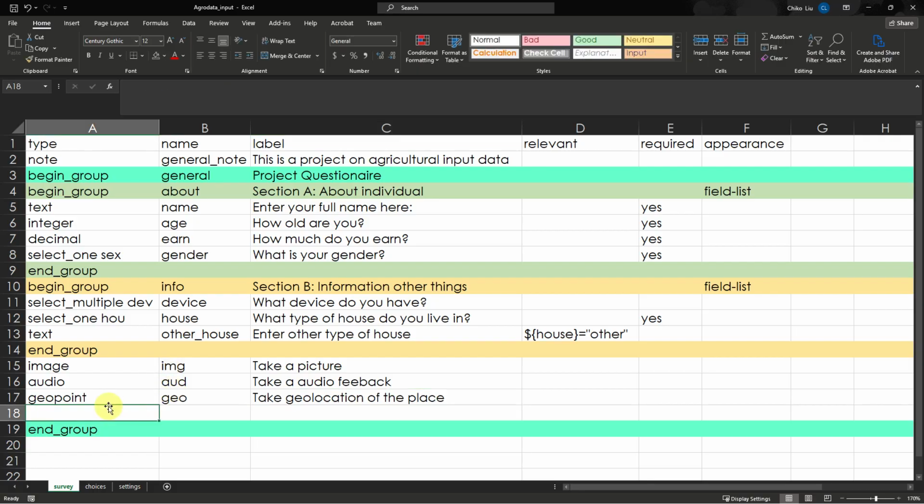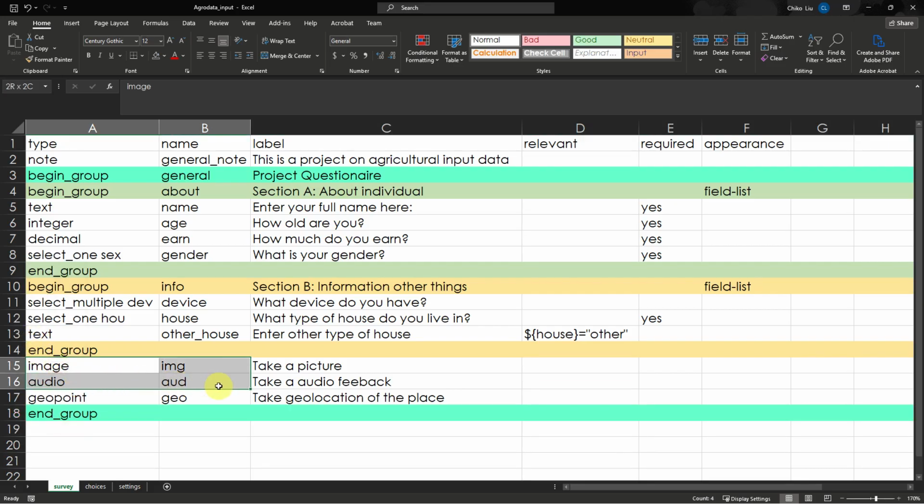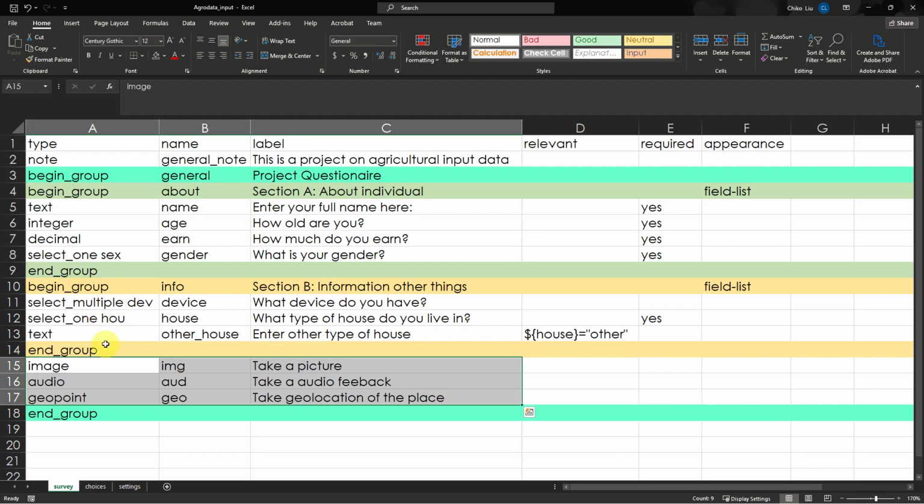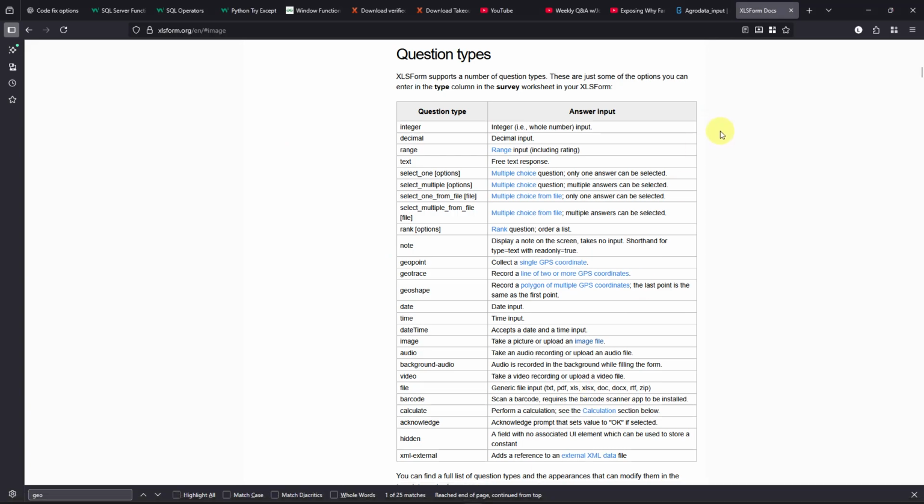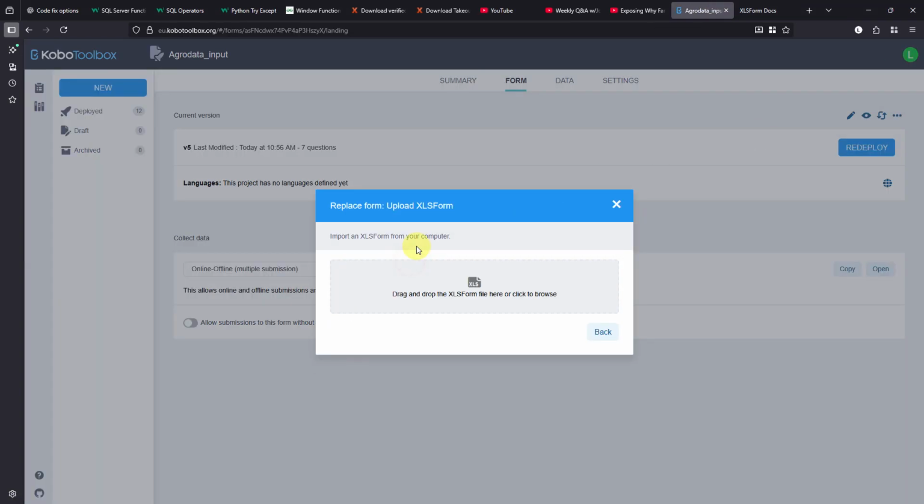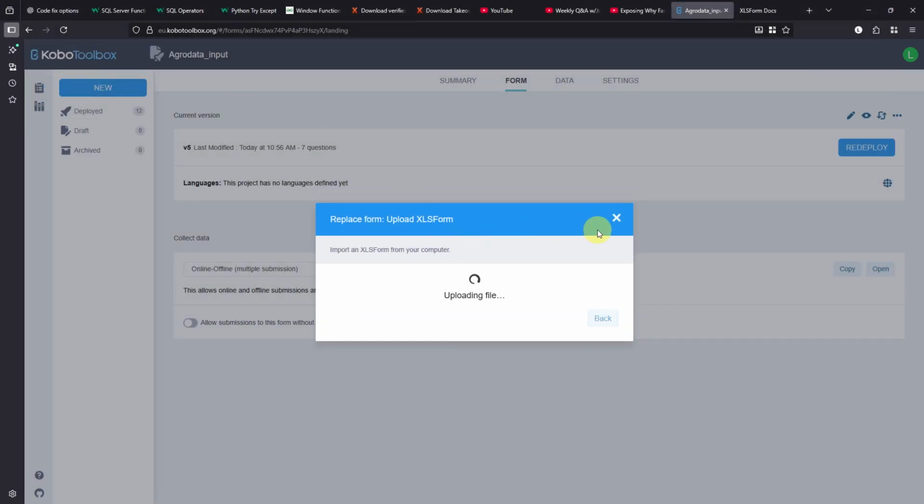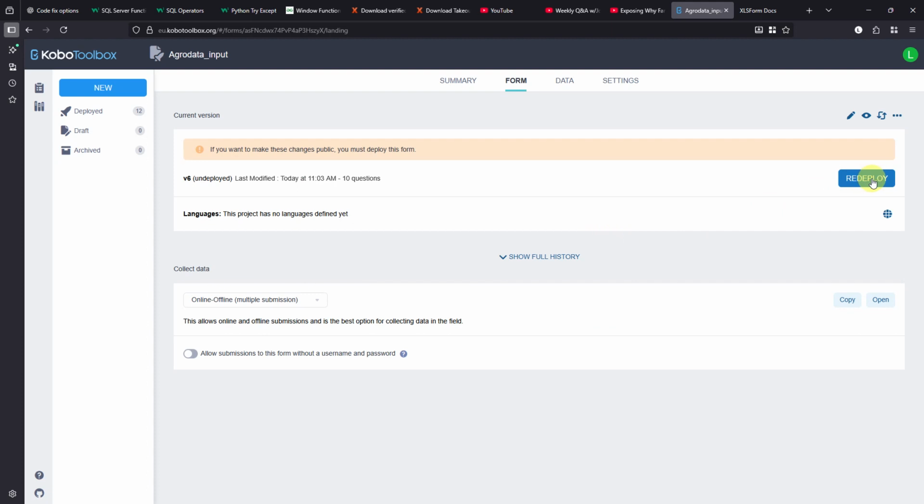I'm done. I will not need to use begin and end group here. I'll just save it. I don't need it, maybe because I don't feel like it. You understand? You don't have to. I will come to replace form, click on the data that I have, and click redeploy.